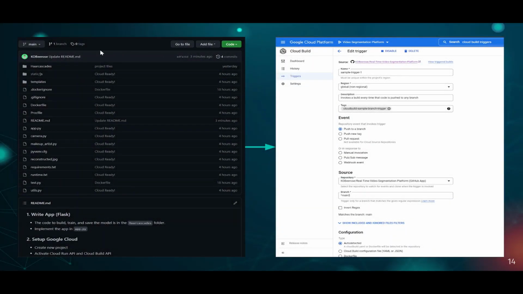So here is our GitHub repo. As we can see here, we have a lot of files specific to the deployment phase.